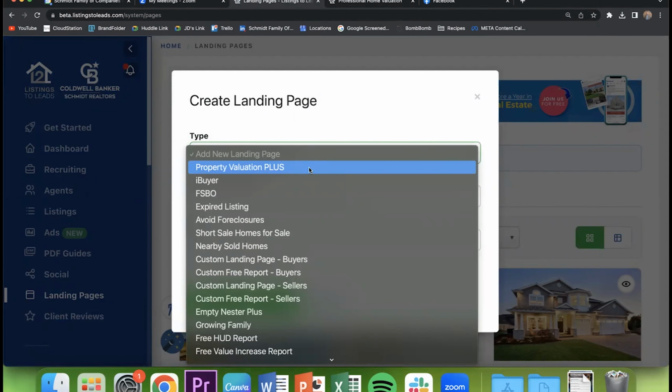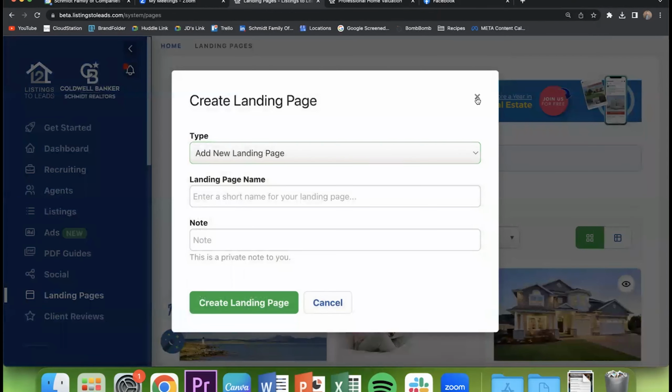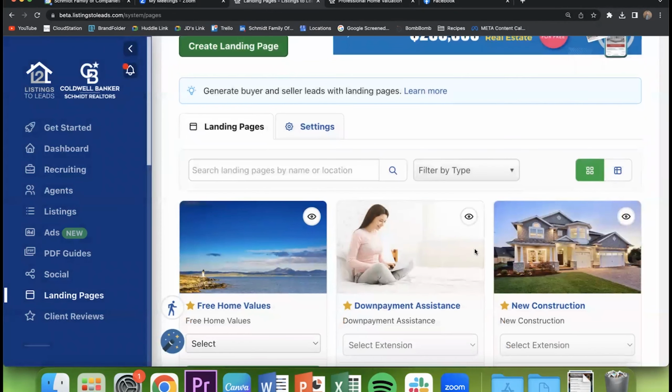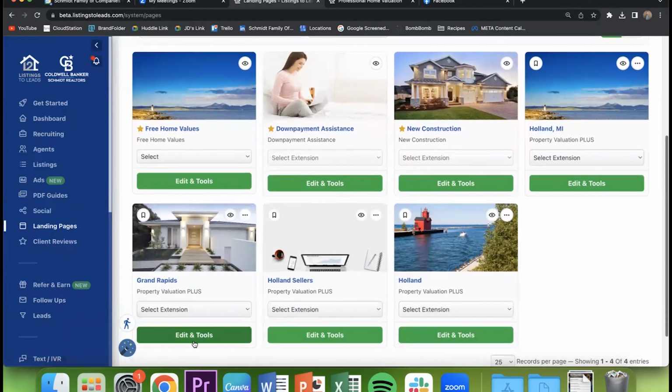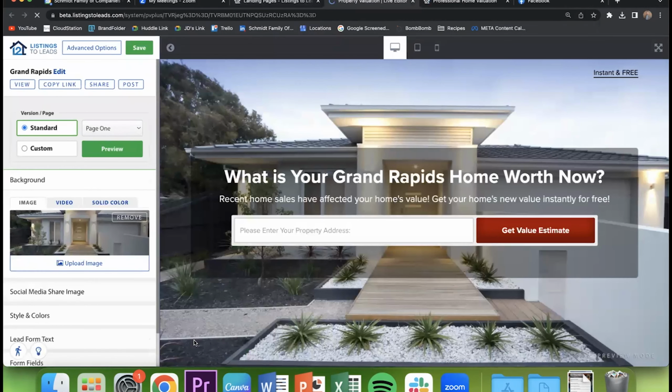Property valuation plus is the "what is your home worth?" page. Once you're in there, you can change the verbiage and the photos, and even change some of the questions you ask of the seller. That's where you'd want to start. Once you click on that and name it, it's technically done and good to go. But editing it is always recommended, because you want to make sure it's customized, especially locally.